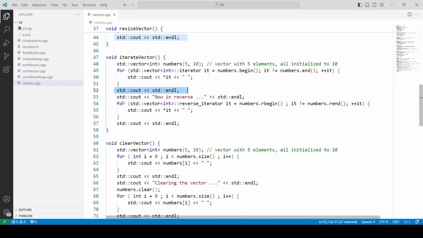Over here, I'm displaying a new line, and then I'm saying that now we're going to iterate over this vector in reverse. And in order to iterate over a vector from the end towards the beginning, you don't initialize it to numbers.end because that is one element beyond the end of the vector. Instead, what you can do is initialize it to rbegin. Now, rbegin is a method that returns the iterator pointing to the last element in the vector.